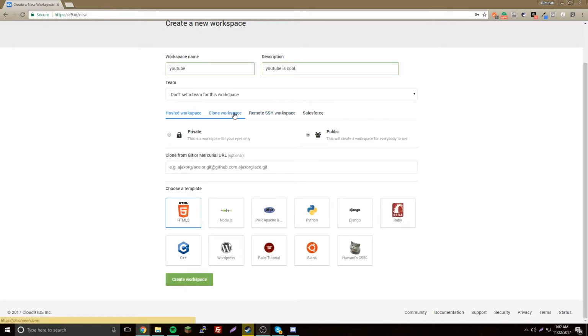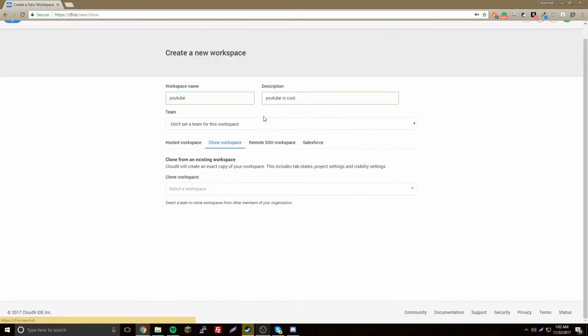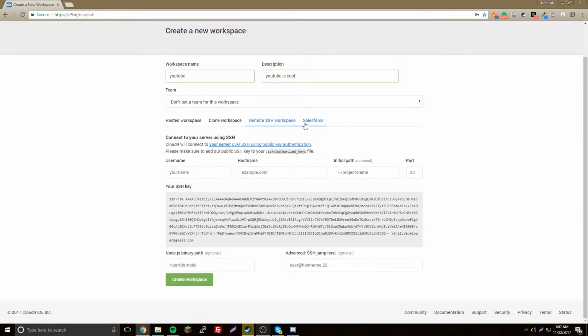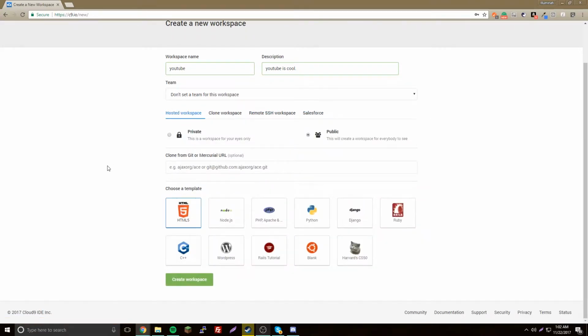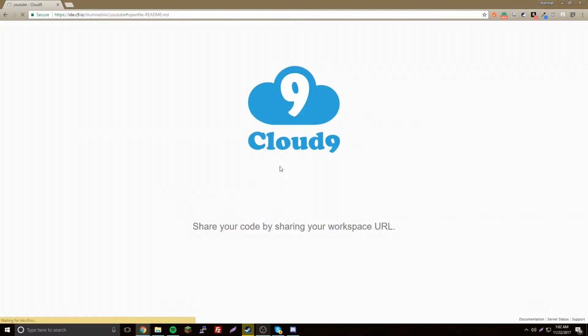I don't really want to, so. Clone, we can do remote. That's pretty cool. A lot of stuff is really cool. So let's get started. Create a new workspace.